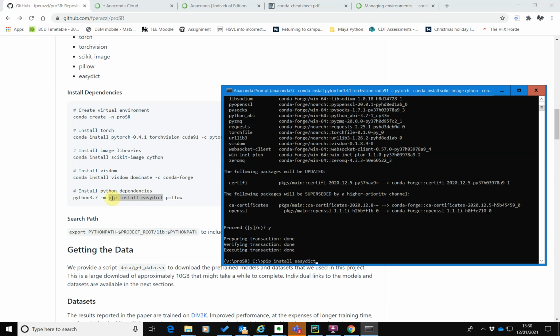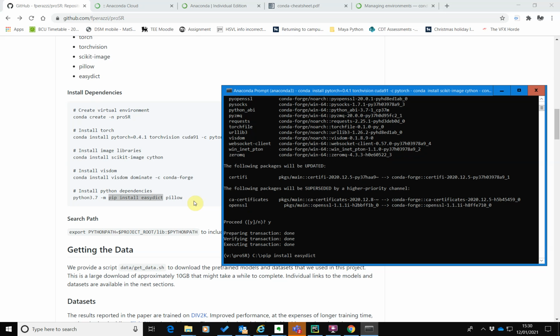I did try to install both packages at the same time. So there's two packages, EasyDict and Pillow, that it's installing. I found that when I tried to do both at the same time, I only got one of the packages installed. So I'm just going to do them separately this time. Hopefully these won't take too long to install. Again, I shall just pause while it's doing that.